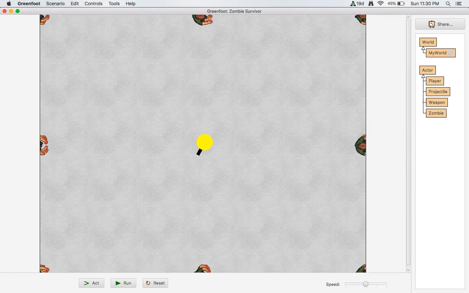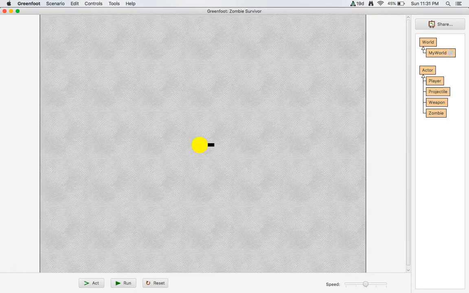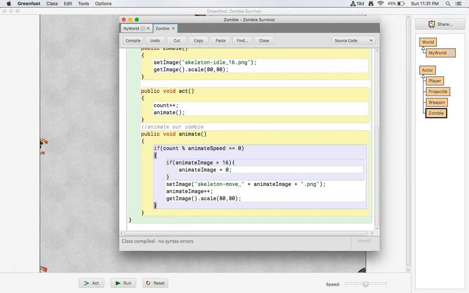So we need to have our zombies move, and we need to also make sure our count isn't always equal to 0, because 0 modulo 50 will make them spawn in very quickly. So count plus plus will change the count. Forget to do that. Then now they should start spawning in at random places. Sweet. All right, so now we need to make them turn towards.